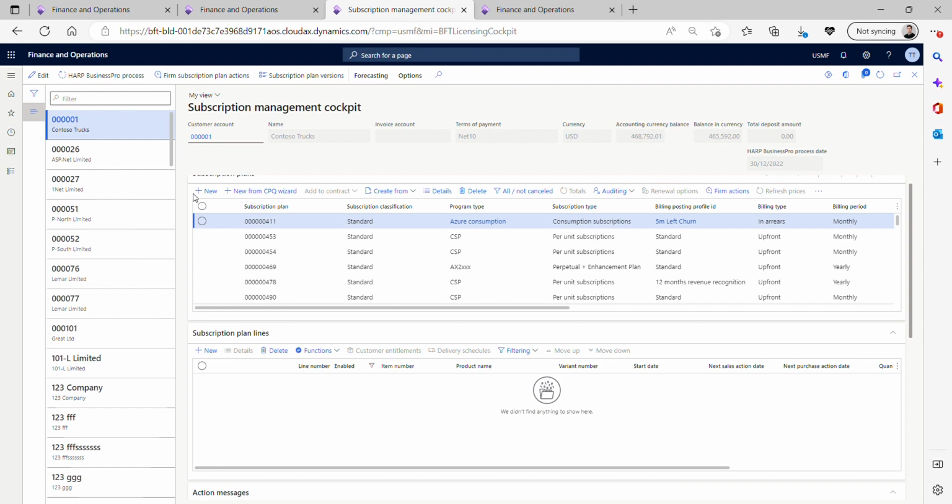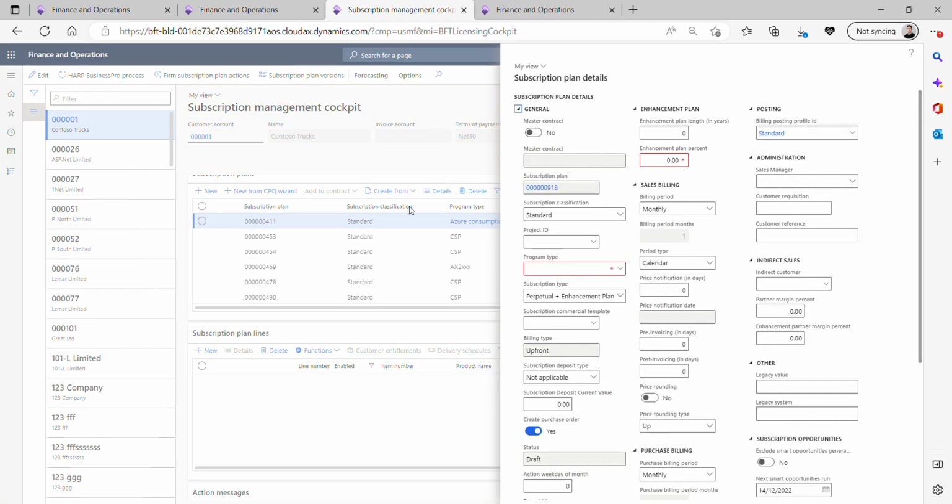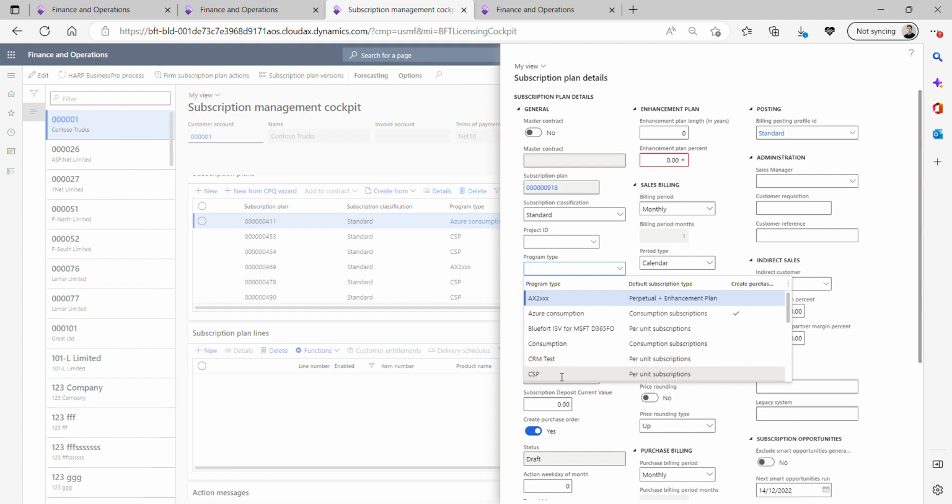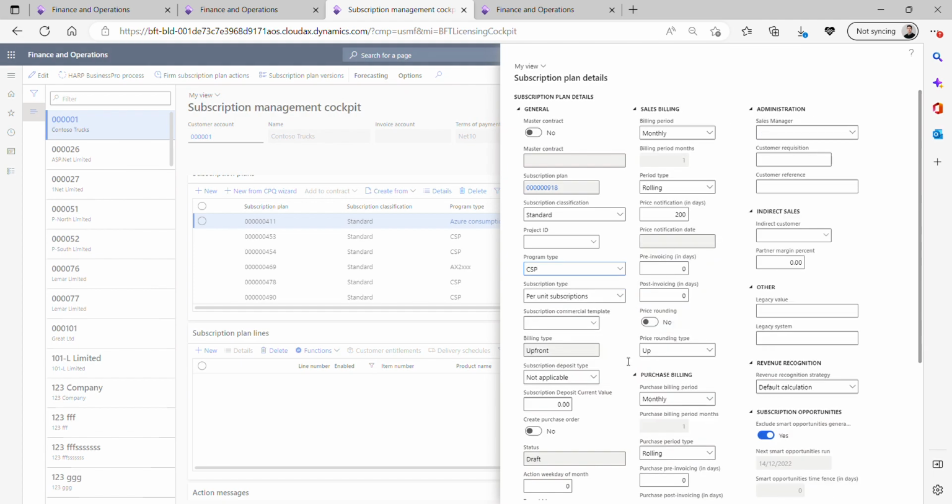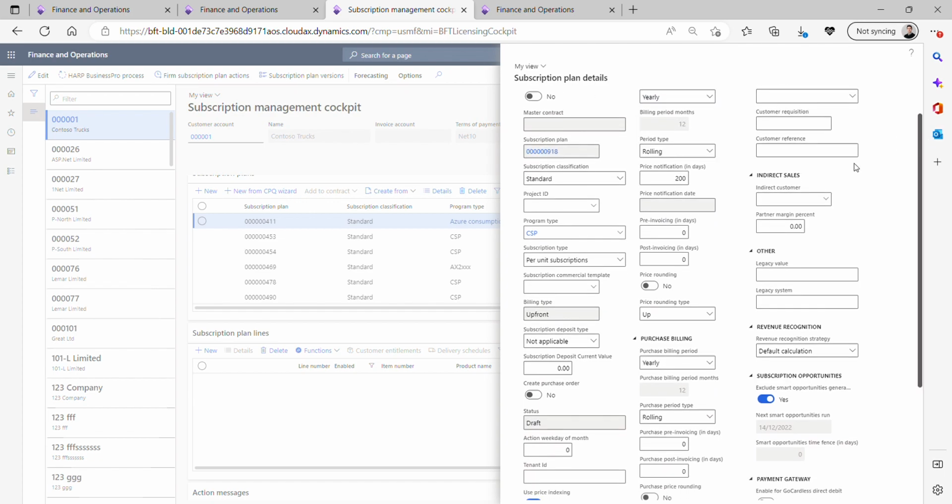So if I create a new plan for CSP program type, and I select a yearly billing for this case. Here you can see that I have price notification in days. This is automatically defaulted from the parameter, but of course we can change it directly on the plan itself.